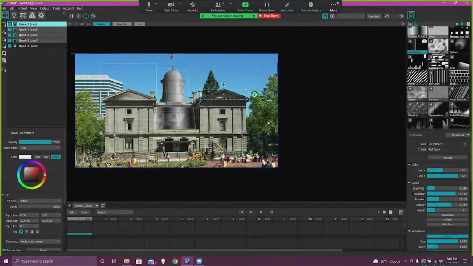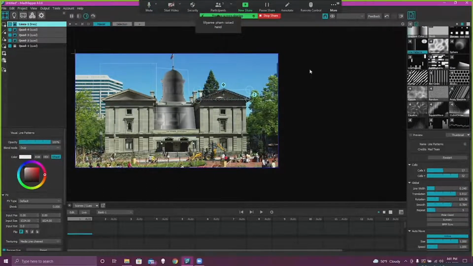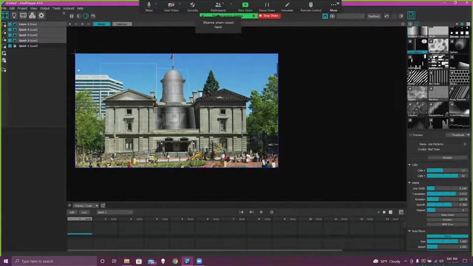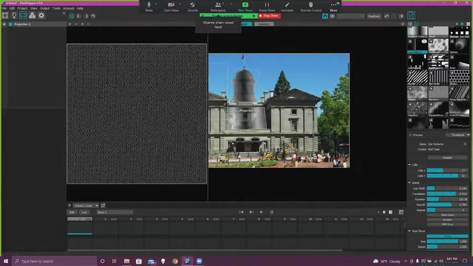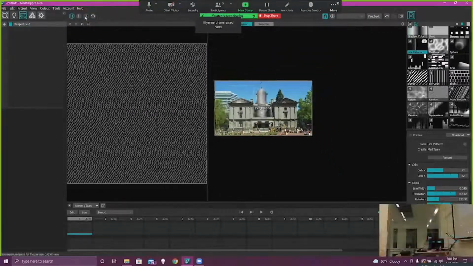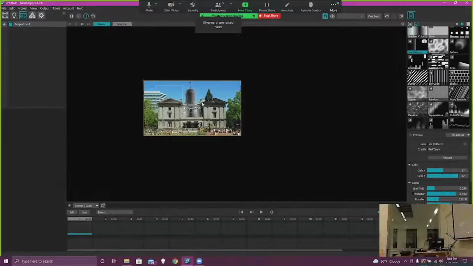Is there any way that MadMapper could say, hey, by the way, you're going to need a lot more projectors for this? It will not tell you that, but I will tell you that. Yes, and that's actually a good point that we'll get to when we start plugging everything in. There's this whole other section that we haven't looked at yet that is very important to this practice, which is this projector section.